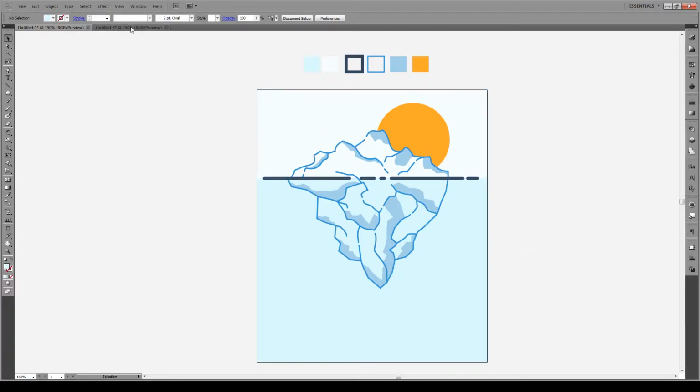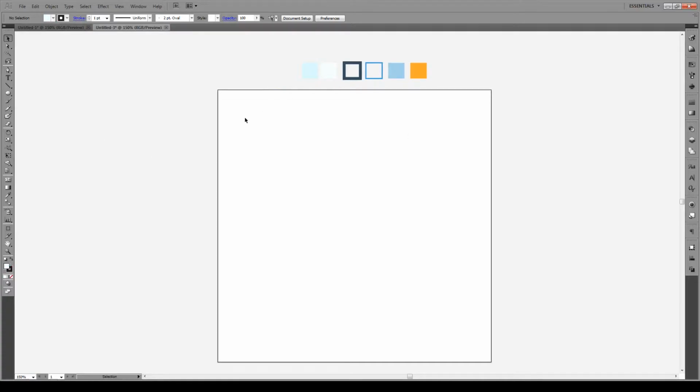Now let's get started. So here we have an artboard. It's 500 pixels by 500 pixels. And half the battle with any project is always choosing the right colors.